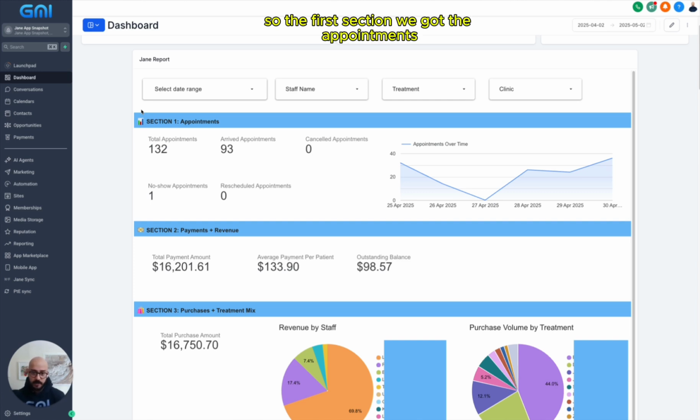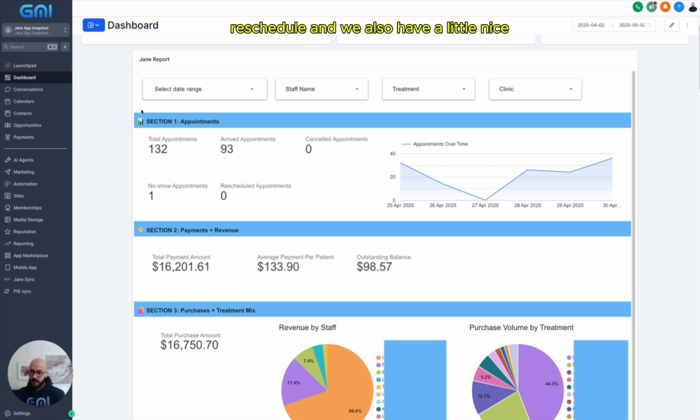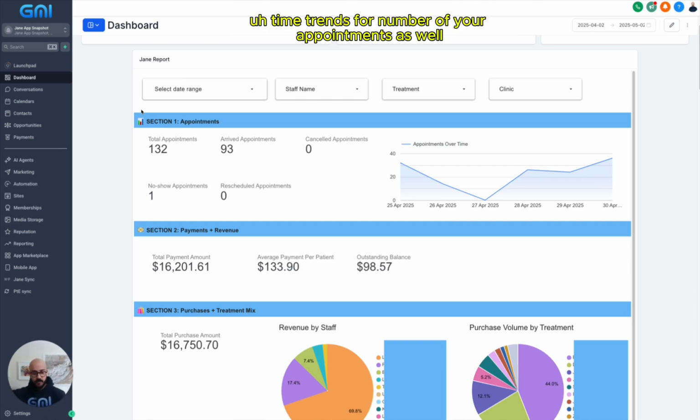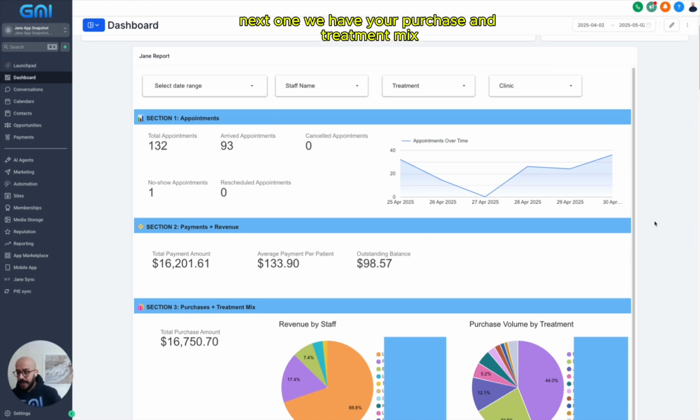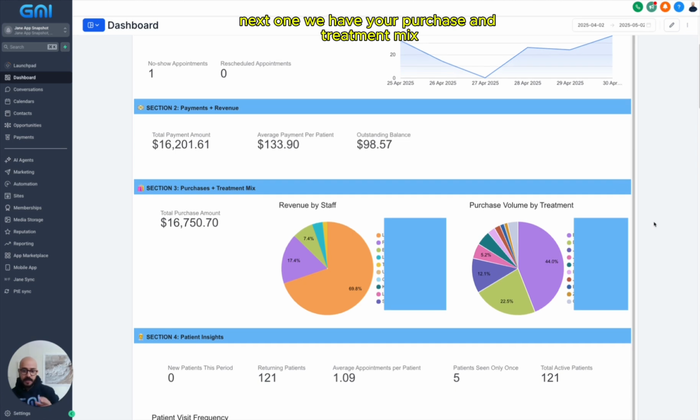So the first section, we got the appointments. As you can see, it shows you total appointments, arrived, canceled, no-show, reschedule, and we also have a nice time trend for the number of your appointments over time, so you can see what is happening. Then we got a small section for your payments and revenue. So this will show you the total payment amount, average payment per patient, which is sometimes very useful, and also outstanding balance.